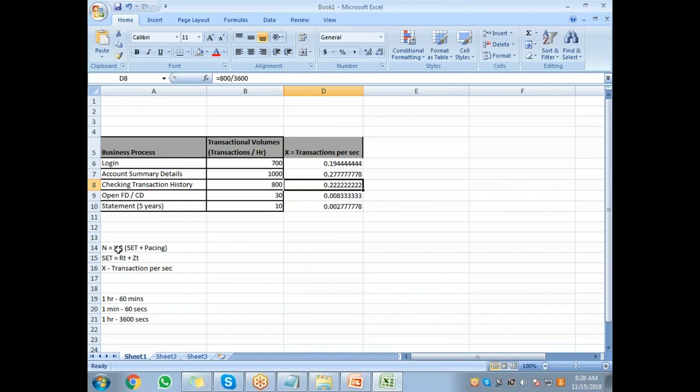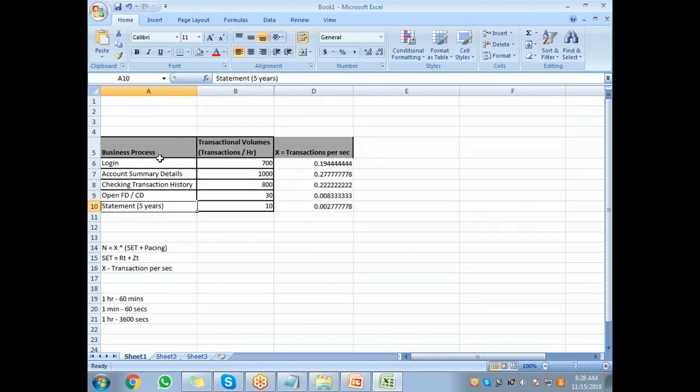Now we have calculated the throughput, because we have to do the workload modeling for each one of them, right? So I've calculated the throughput for each one of them. Now I don't yet have the number of concurrent users. The next step is to calculate the number of concurrent users. So I got X from the formula, and now I need N.